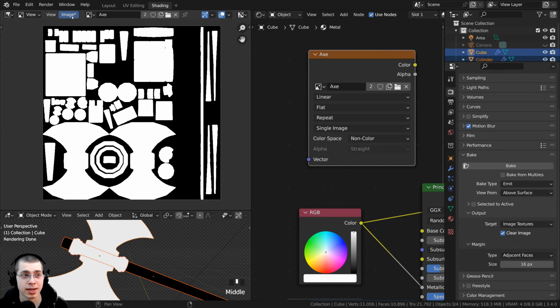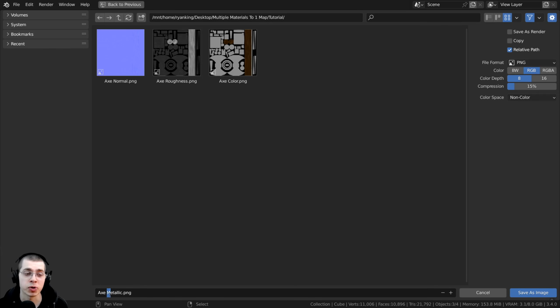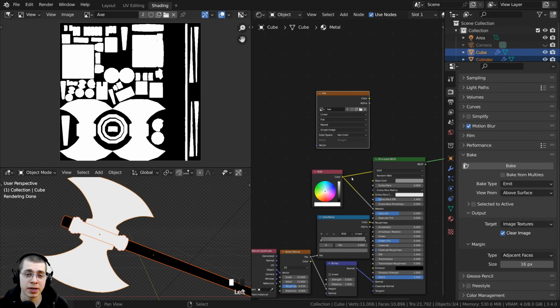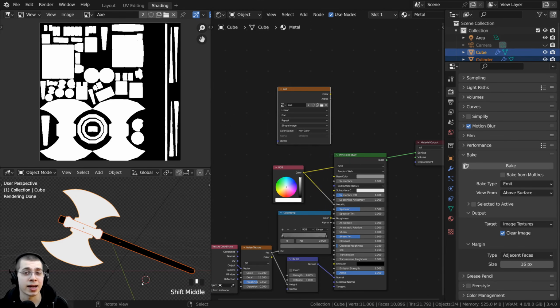So again, you can click on image and you can click on save as. And then this image I'm going to rename to Axe Metallic because it's the metallic map, and I'll click on save as. Alright, so we've baked all the image textures, so we can now just delete all the materials, and then we can add a new material and add all the image textures.